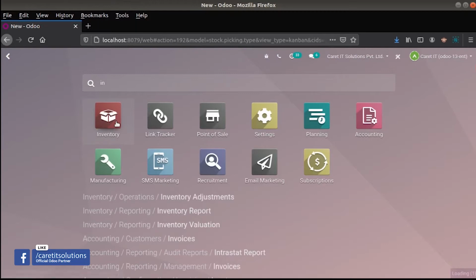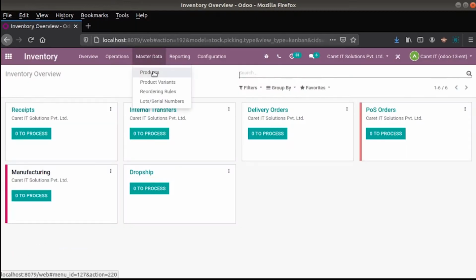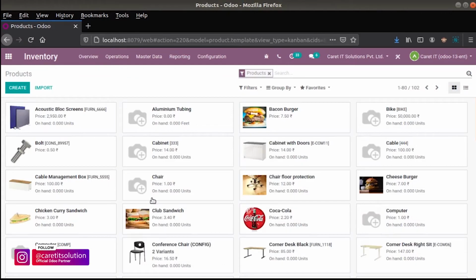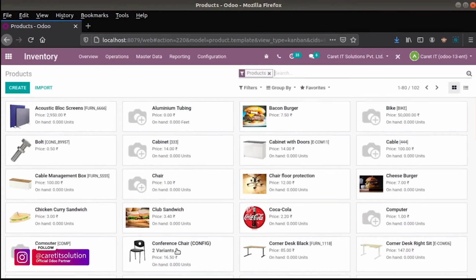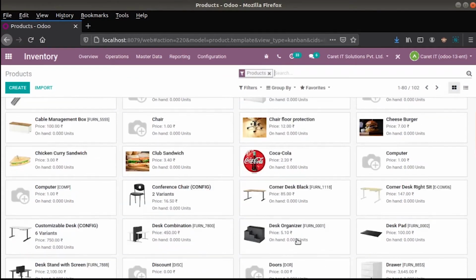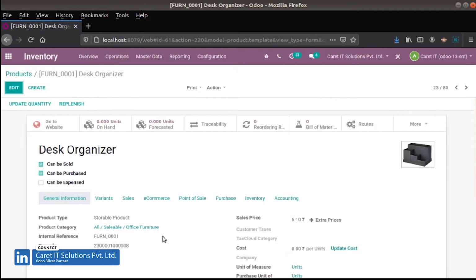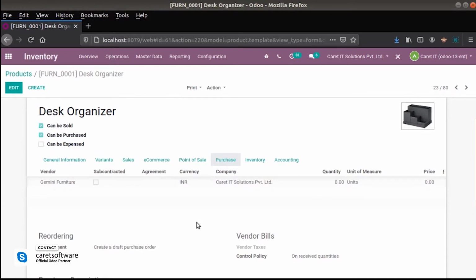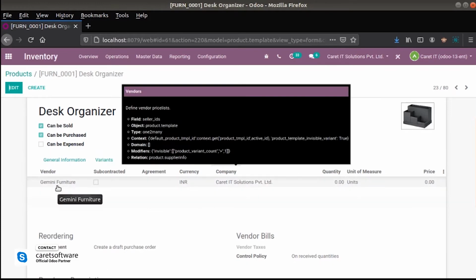Then after, going in Inventory, Master Data and Product. Let's take one product, Desk Organizer. Set the route Dropship and Buy, and set the vendor in the Purchase tab.